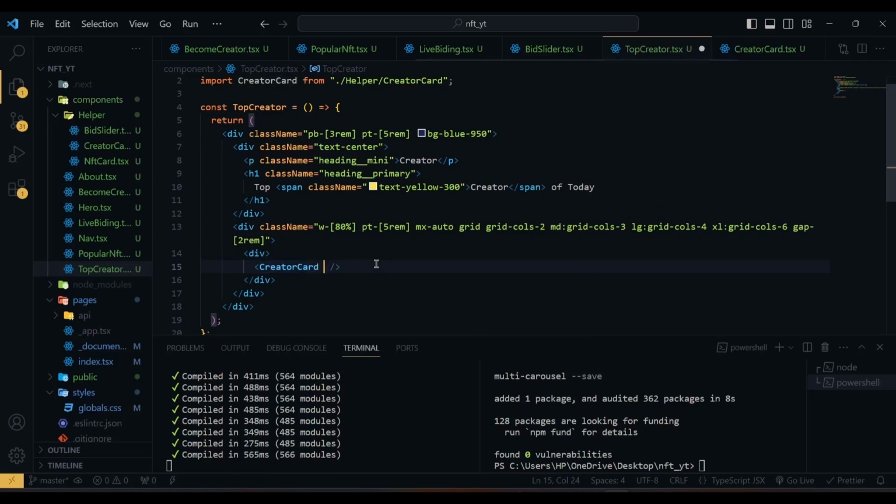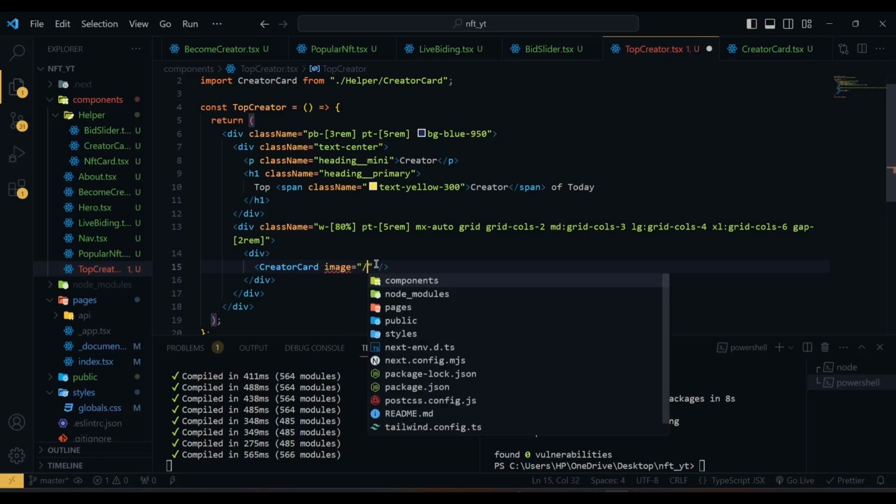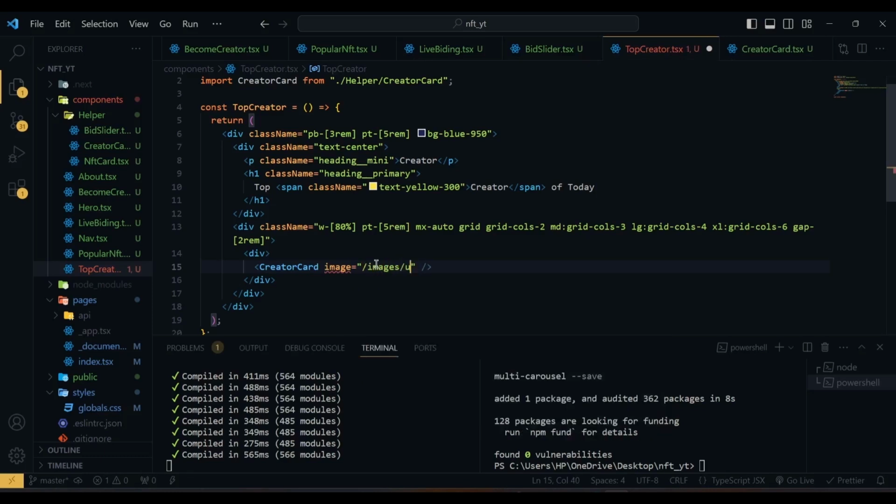We have to give some props to the creator card. We are going to use 3 props. First is image, so we are going to pass images/user6.png. Then we are going to pass the username. So here the user is this, and finally we are going to pass price, so 734,580 h.